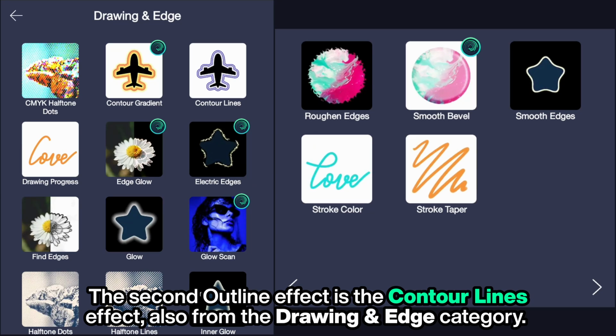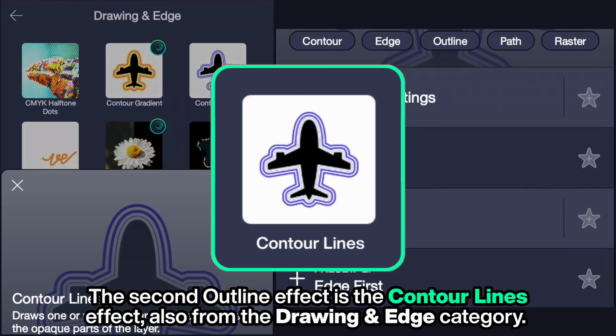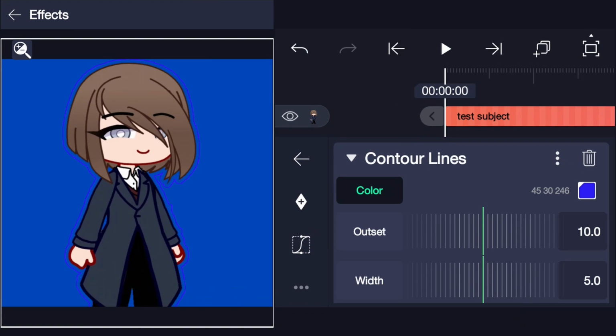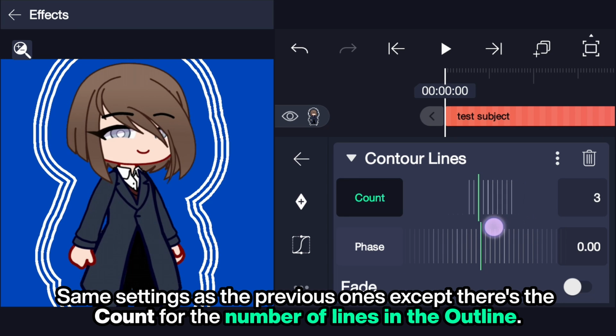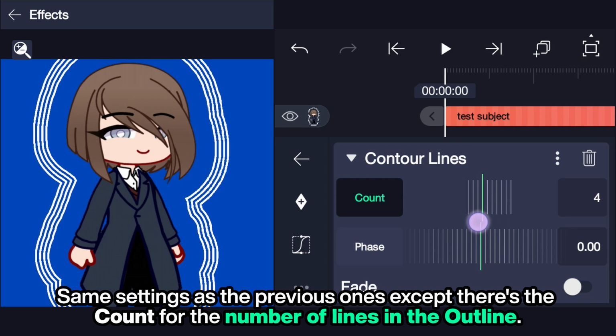The second outline effect is the contour lines effect, also from the drawing and edge category. Same settings as the previous ones, except there's the count for the number of lines in the outline.